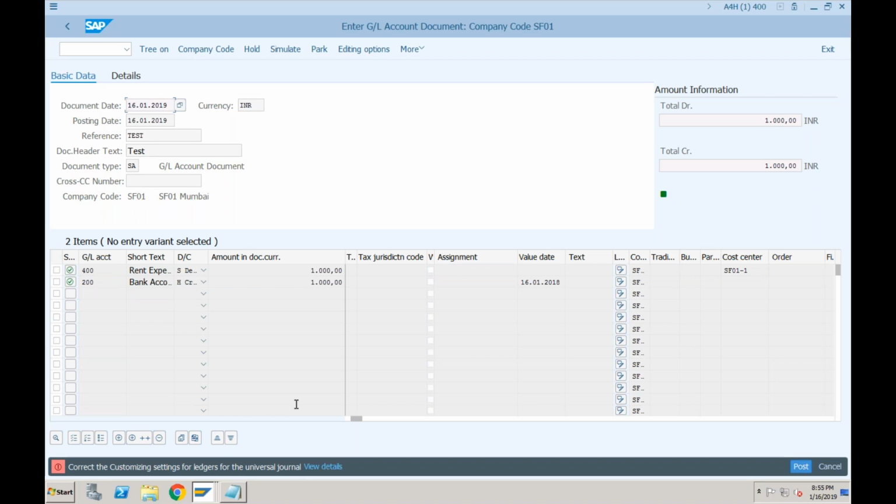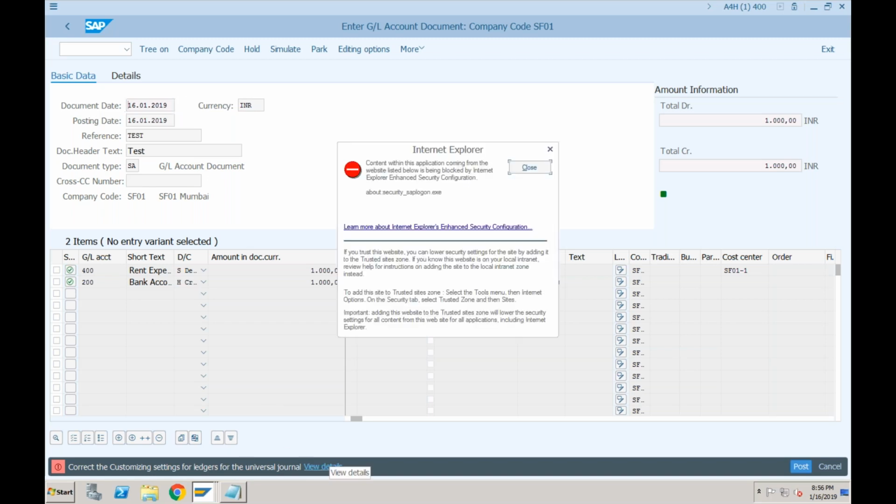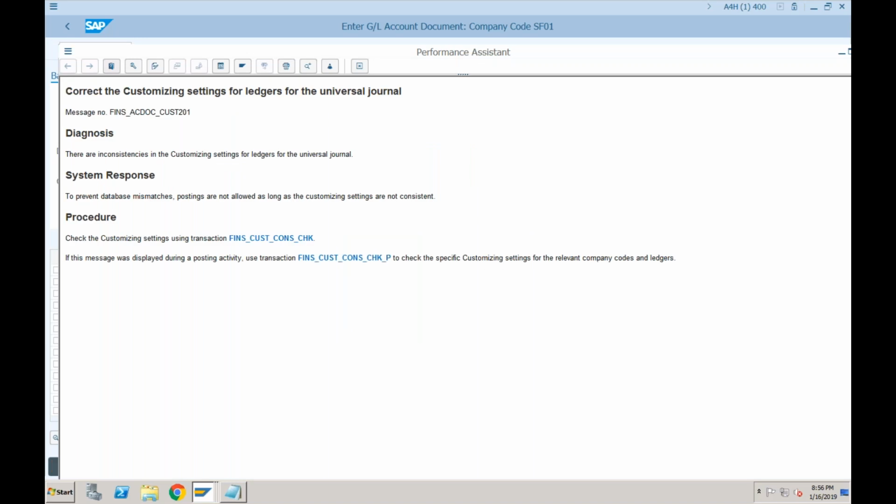Okay, so when you are trying to post, the system is throwing this error. Correct the customizing settings for ledgers for universal journal, which means configuration is still not complete. There are some steps which might be still missing. This is a normal error you will get, which is not telling you what exactly is wrong. It is just telling you there is something wrong. So if you want to know what exactly is wrong, just click on view details, click on close. It will provide you 2 programs.